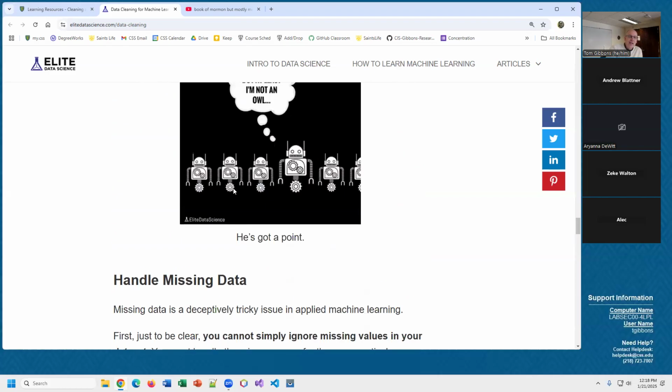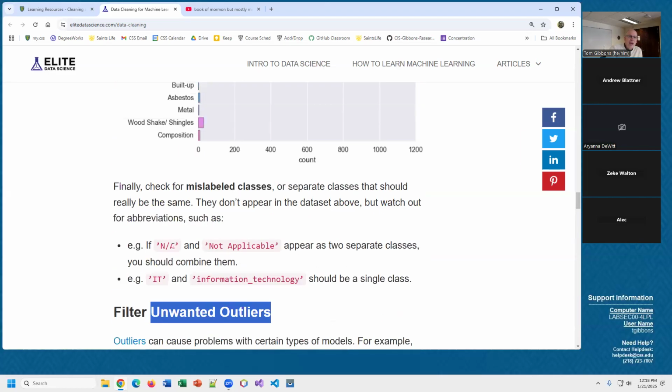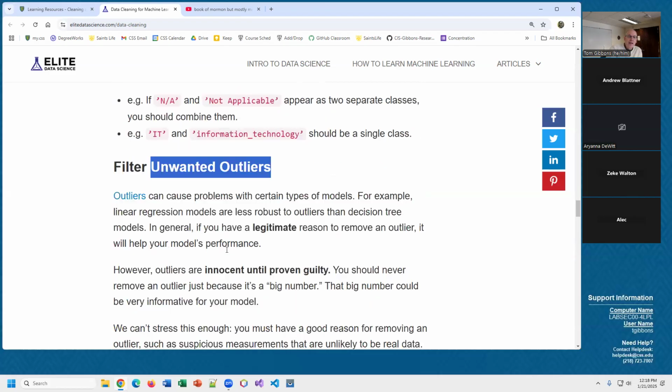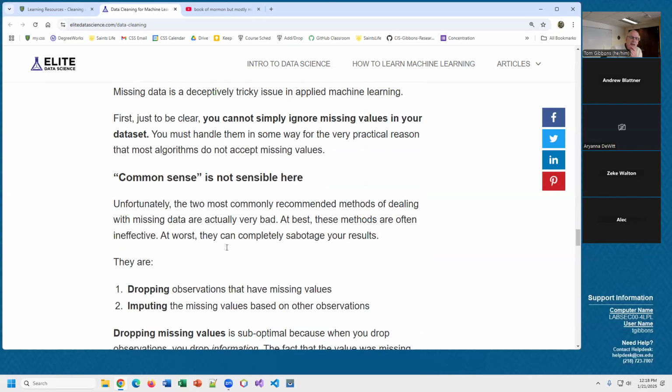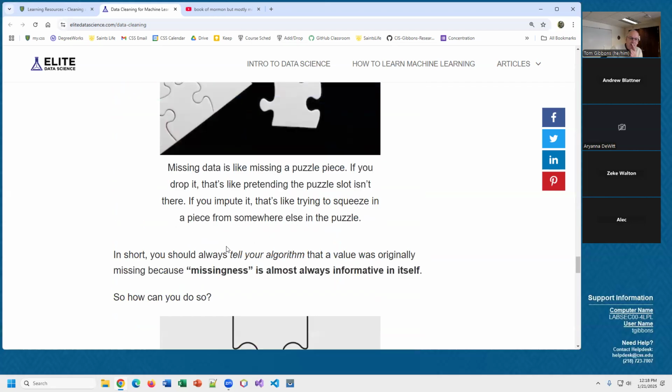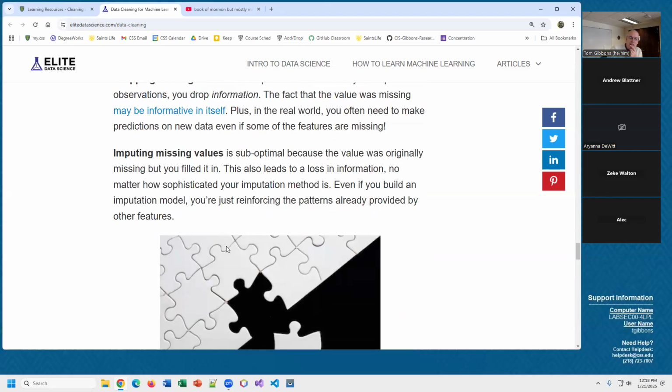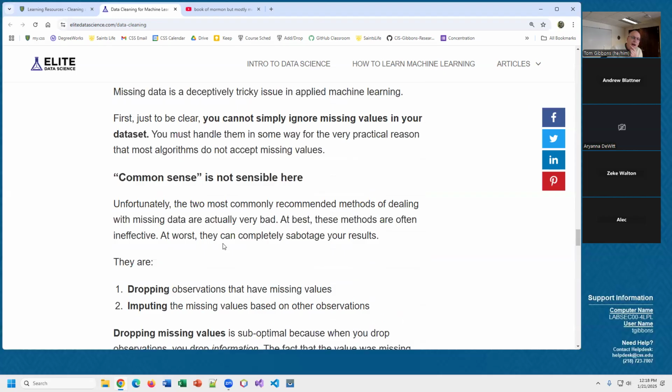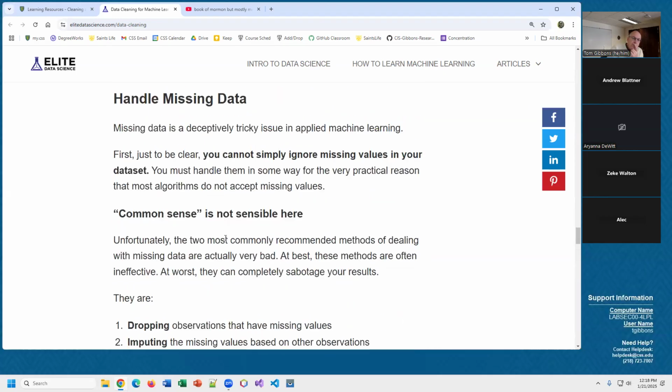Missing data, we talked a little bit about this: NA, not applicable, or N/A. You also see issues where sometimes we'll see not a number or something like that in values. What can you do when you're missing data? So what should be done?